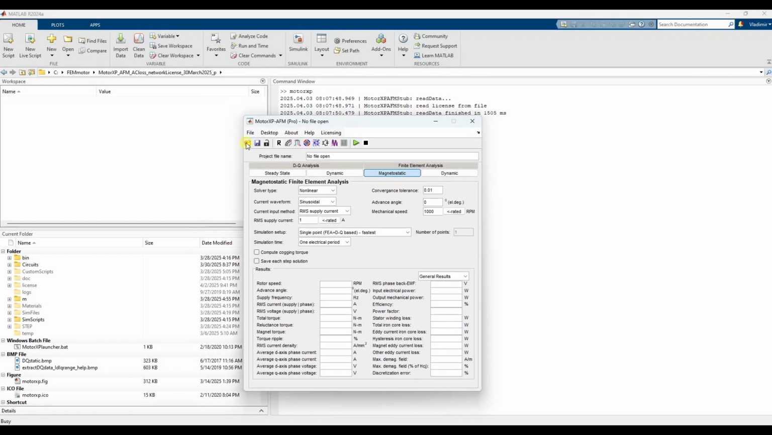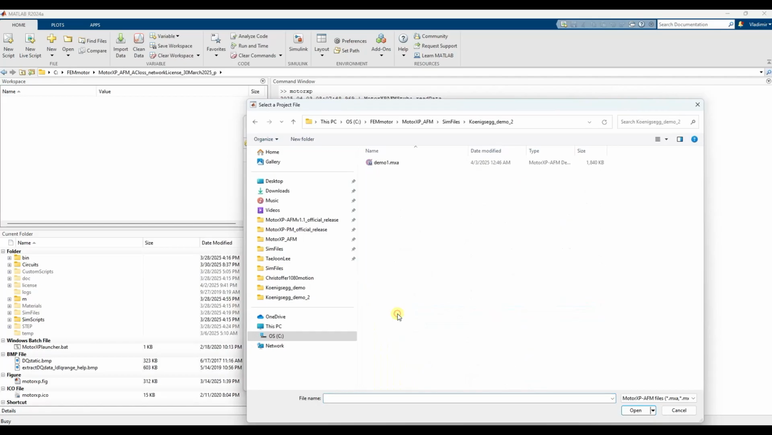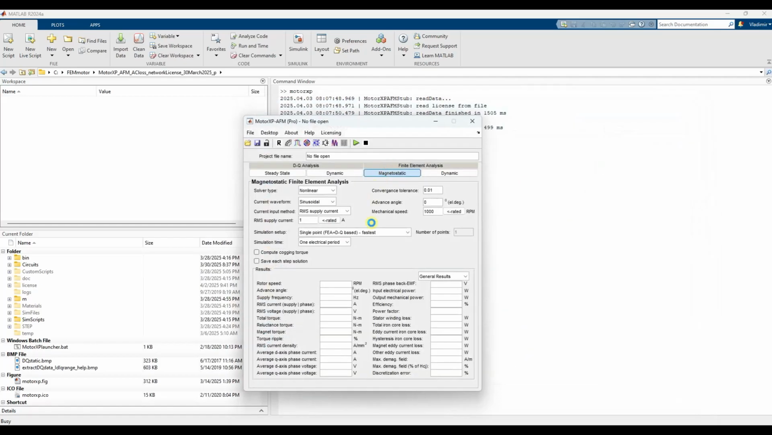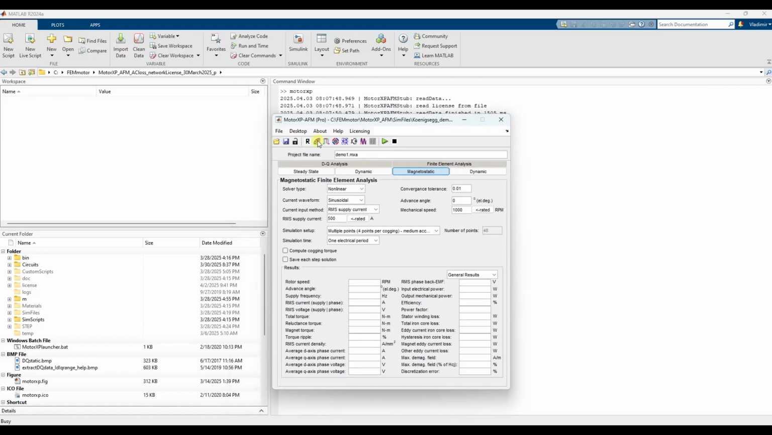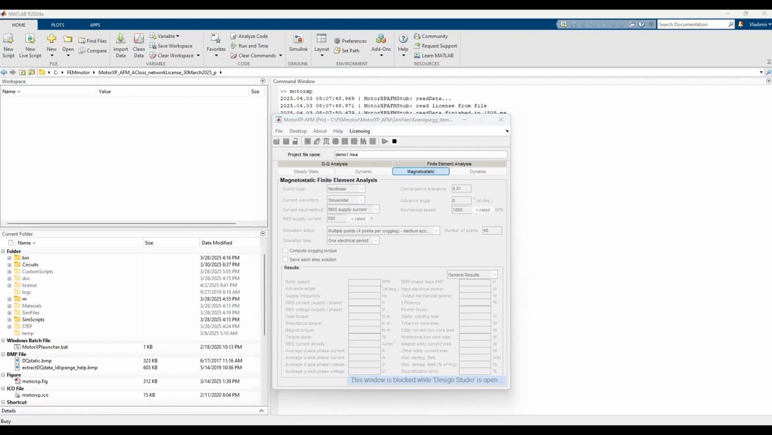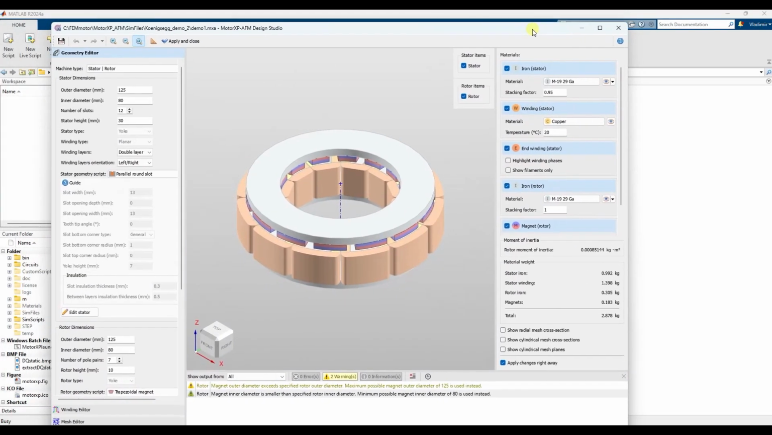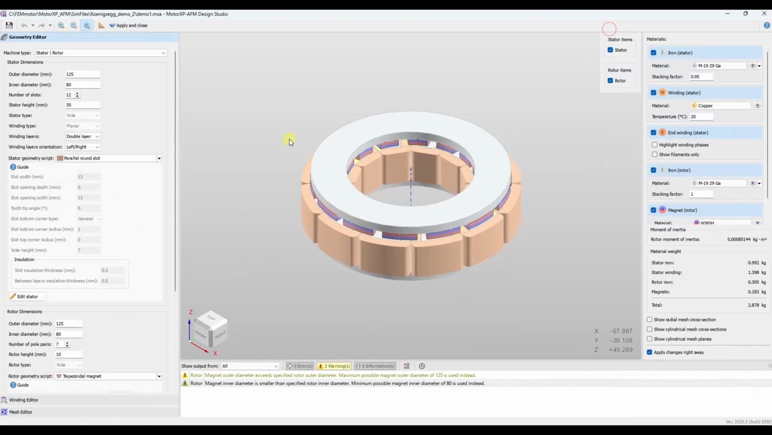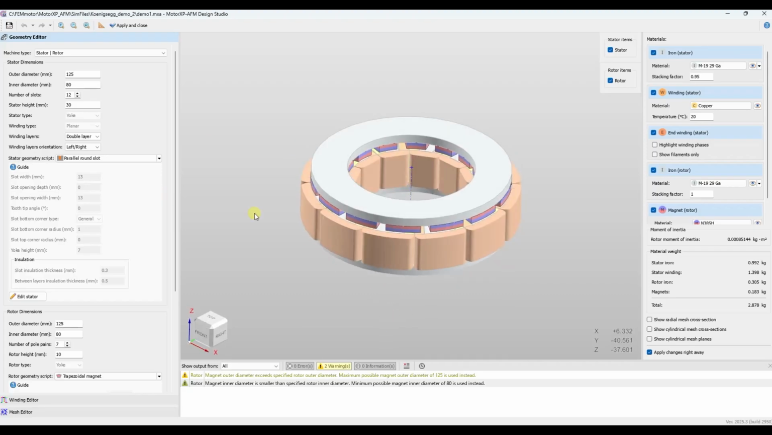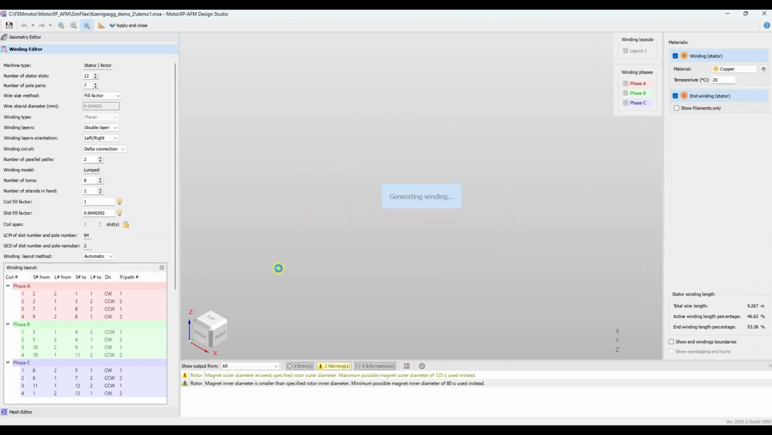Okay, so first I'll demonstrate the model which I will use. So as you can see, this is a single stator, single rotor configuration, 12 slots and 7 pole pairs. Concentrated winding.